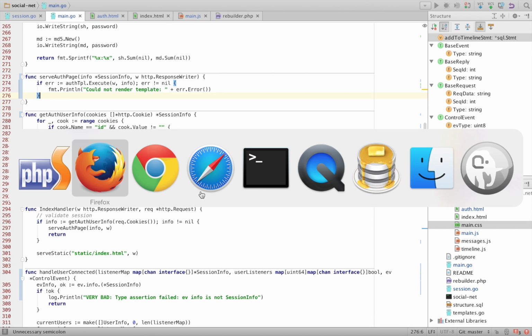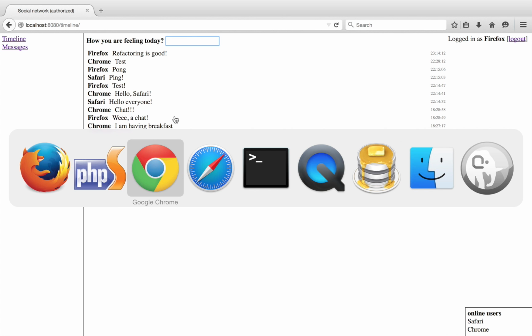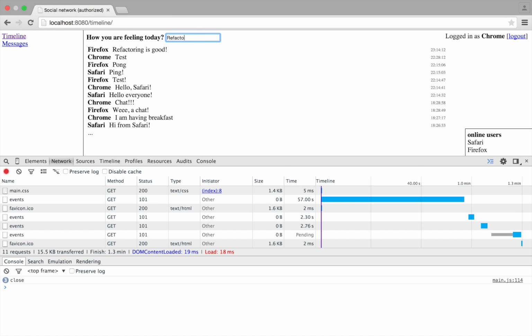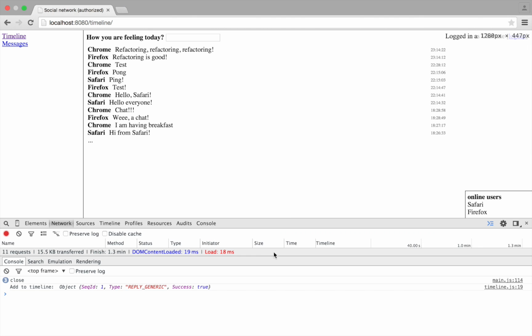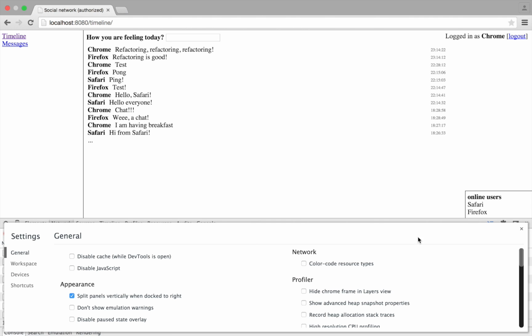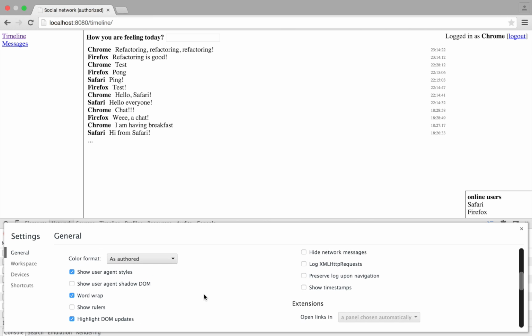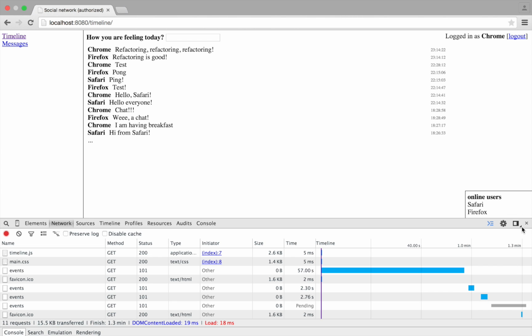Okay, so refactoring is good. Refactoring, refactoring, refactoring. Yeah, you see, it works. It works great. You don't want to see this bottom layer. Yeah, no. I don't know how workspace, devices, shortcuts. Okay, never mind.